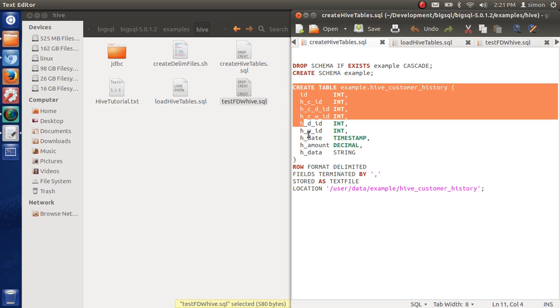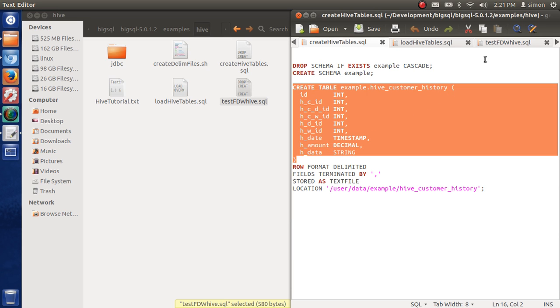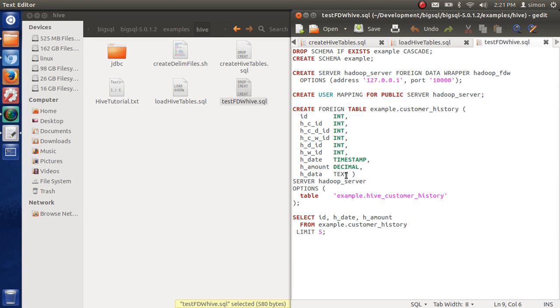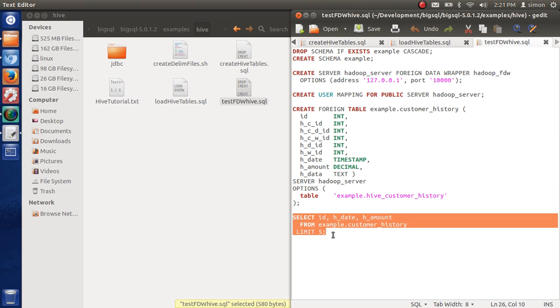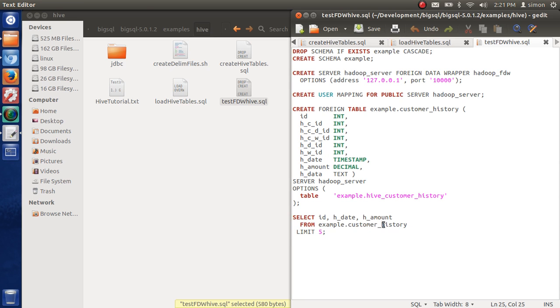Here, not just similar, it's the same. The only thing is here it is text, and that doesn't matter. And here is the server, Hadoop server, and it gives the option as table. This means that it is creating the foreign table of the Hive customer history, and at last it runs a simple query, which selects the ID, date, and amount from its own foreign table, and only shows the 5 of them.